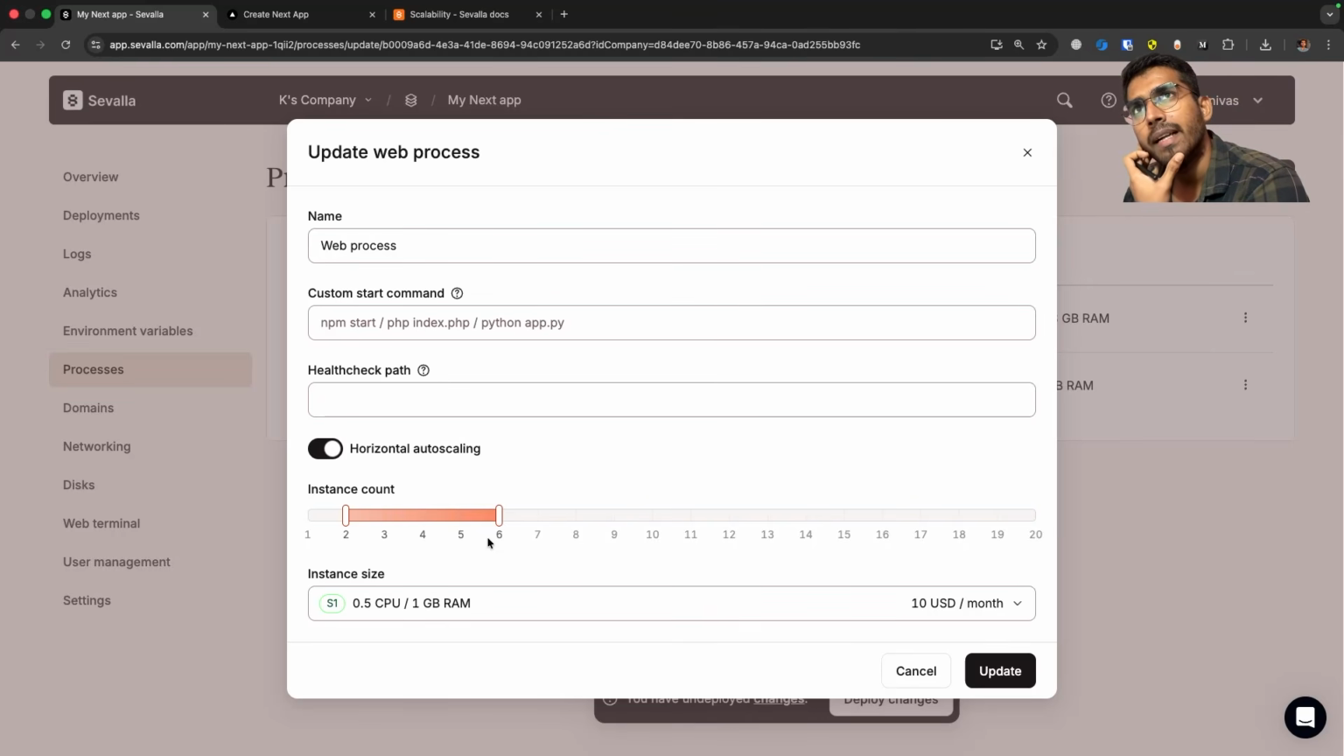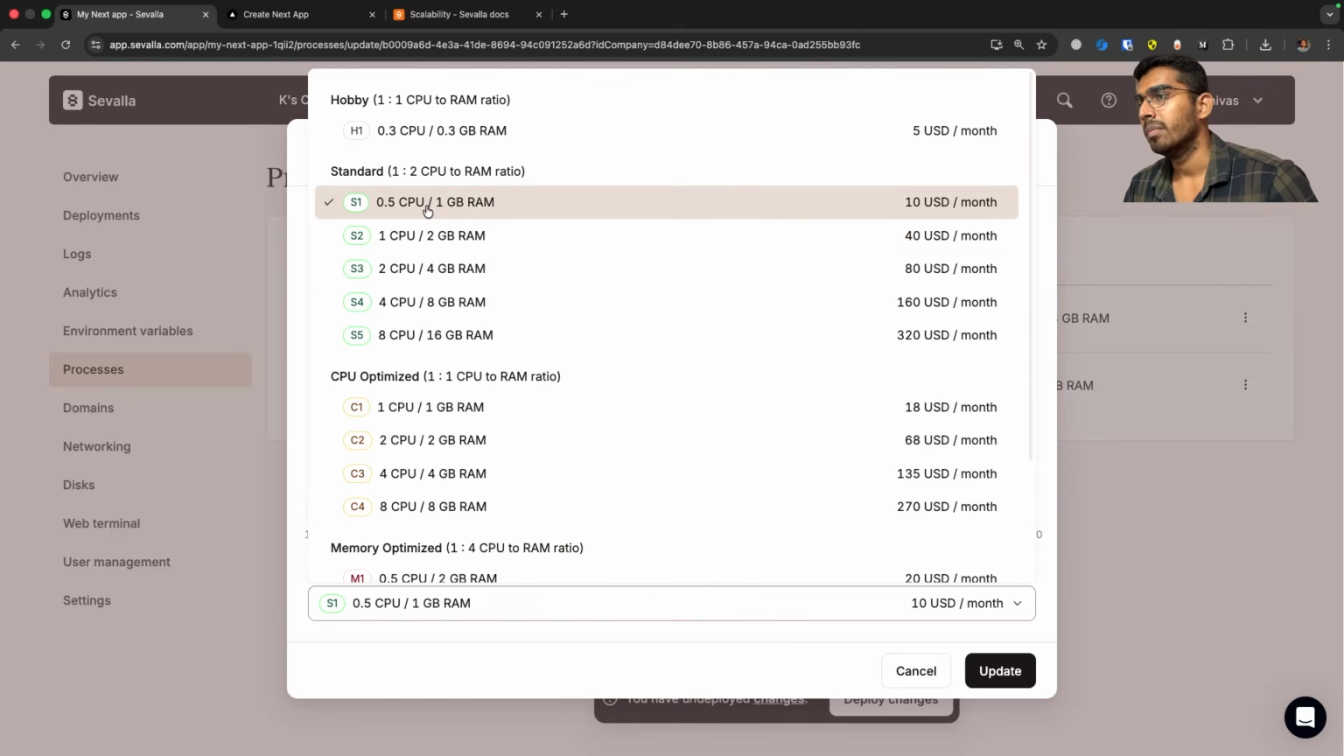Some of the best practices to remember for scaling: always begin with S1 or S2 pods. And by S1, I mean these. Begin with S1 or S2 pods when you're starting out. Then monitor your application analytics. And if you notice some limitations or some resource limits, then you should scale up consistently, depending on the performance of your application, depending on the real data.